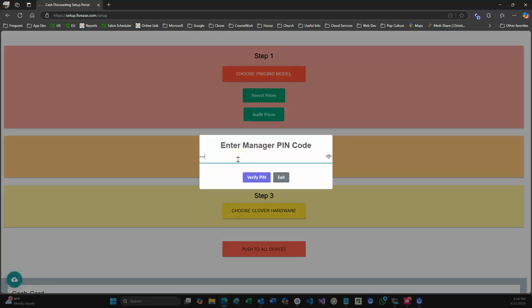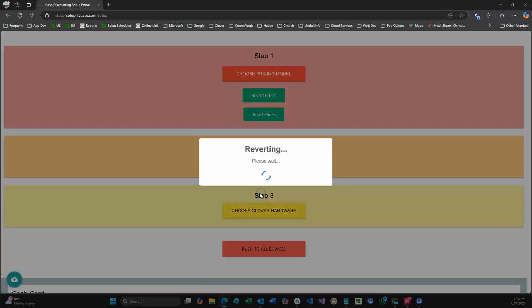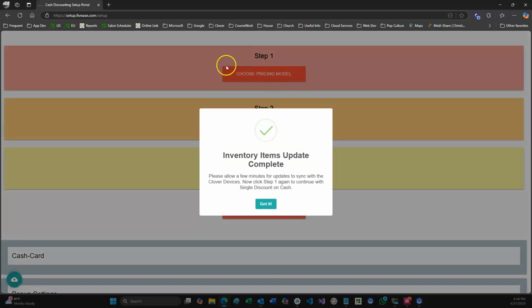The manager PIN code, you want to make sure you have that. We do have a universal PIN code we can share with you if you email help@appheaven.us, and we can help you with that. We just want to make sure you know what you're doing. But basically, the PIN code normally would be the manager or admin PIN code for the business that you're trying to set up. And right there, I just reverted prices.